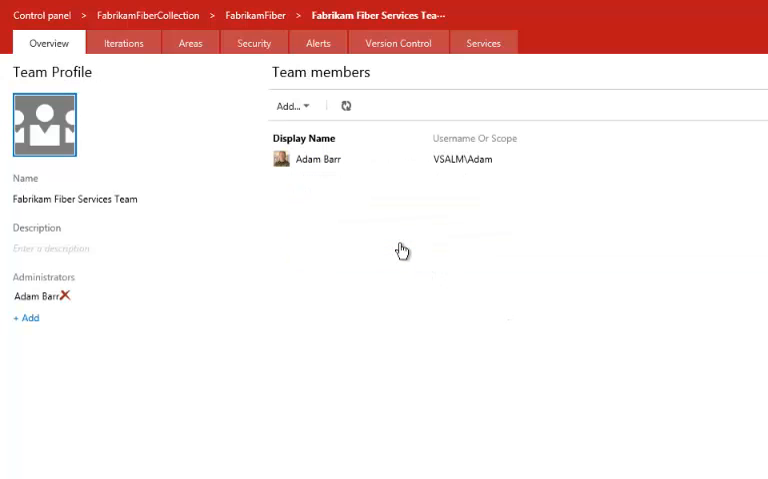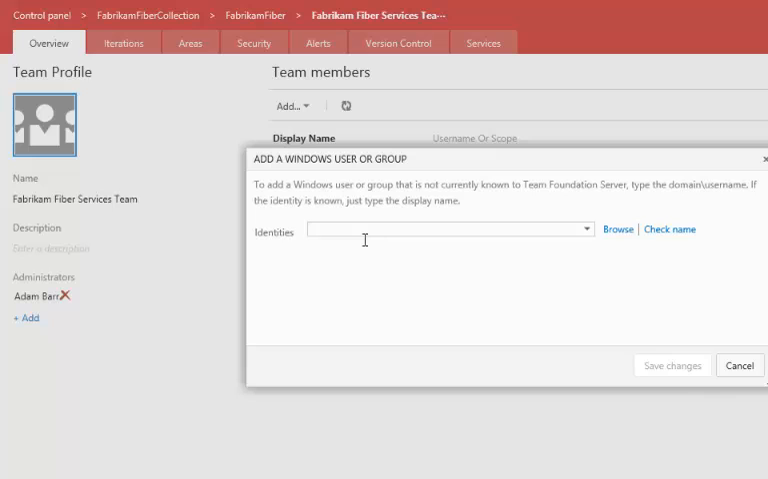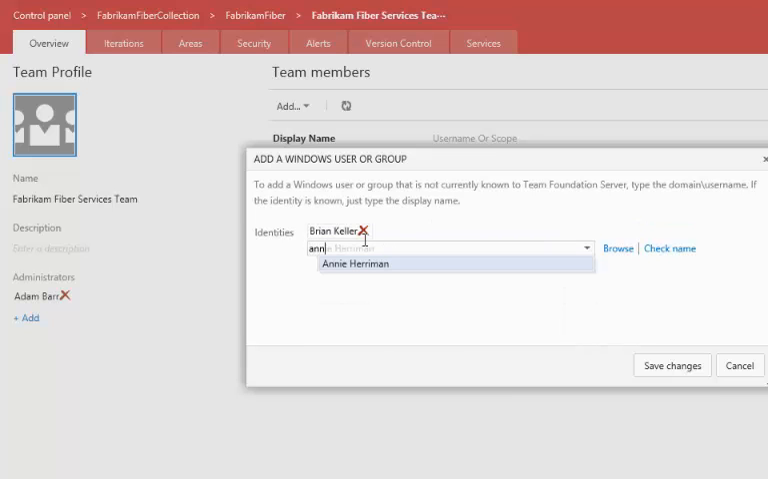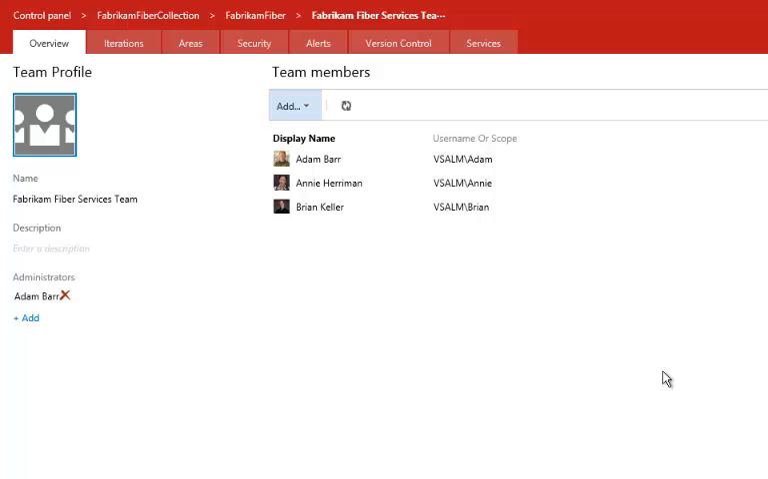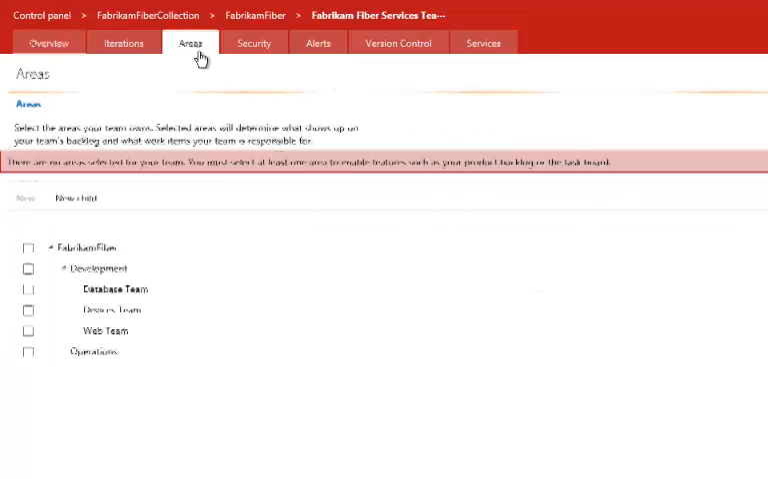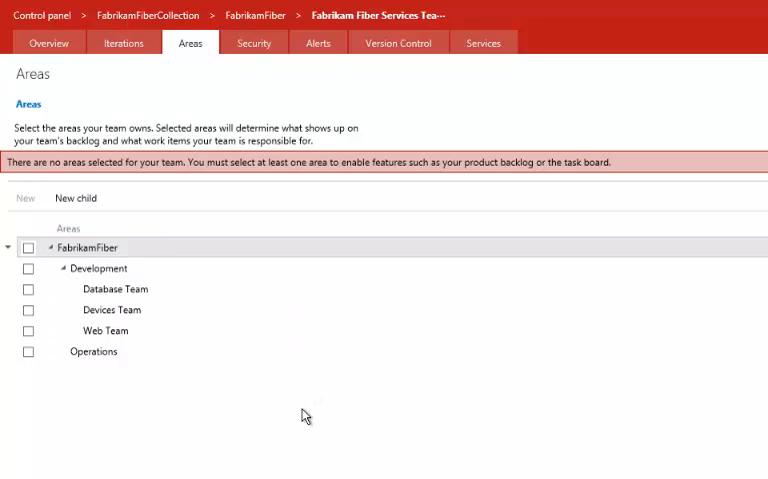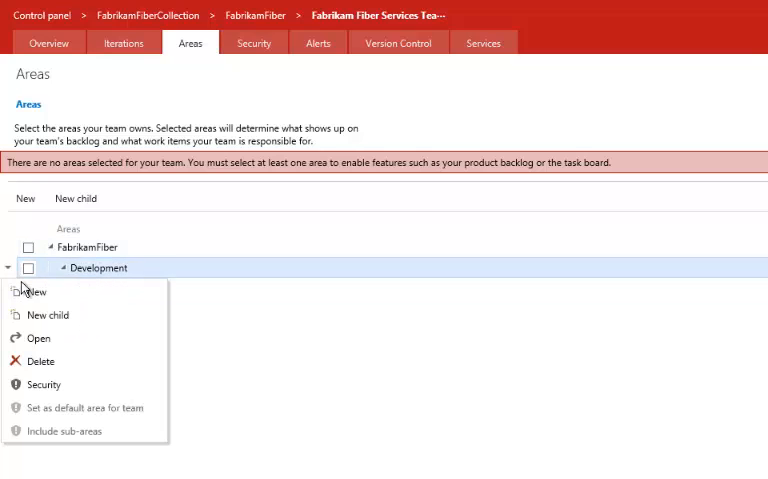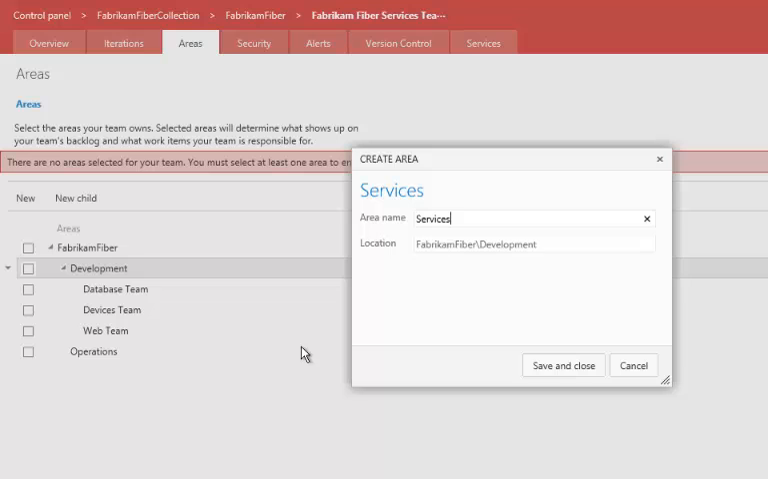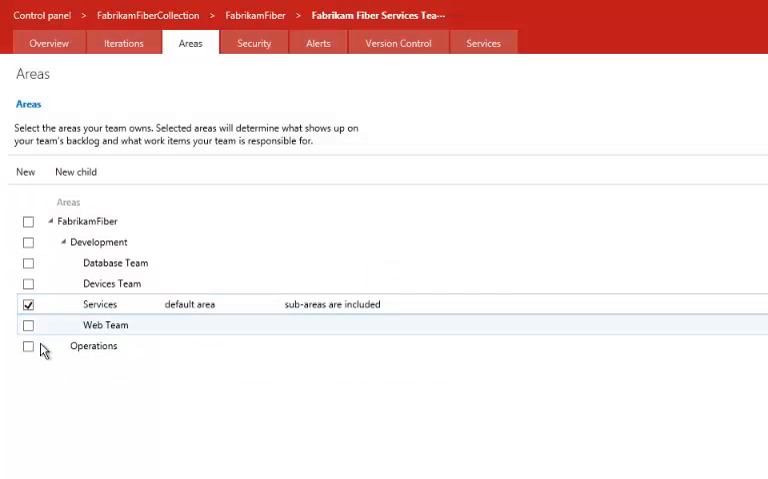Let's go and open up that team and assign a couple of team members. Adam's already in because he created the team. Let's add Brian Keller and Annie Harriman. Let's go over to the Areas tab for this team. Here we get to specify which areas this team has access to. Let's create a new area under Development called Services. We'll select that one, and this is the default area for this team. Any work items that appear in this particular area will be visible to this team on their iterations and product backlogs. Any work items in the other areas will not be visible.